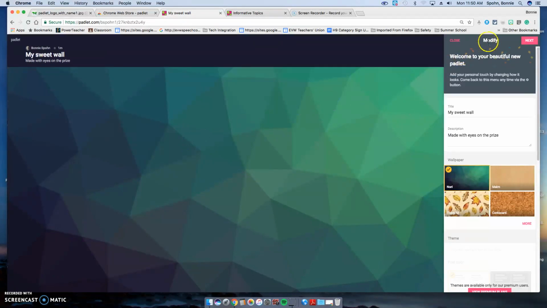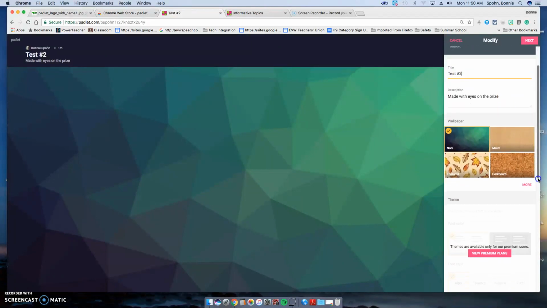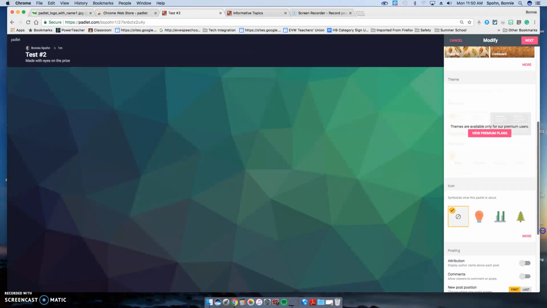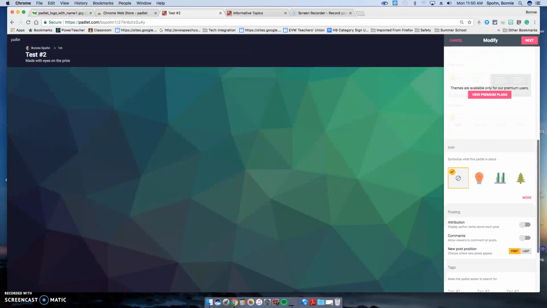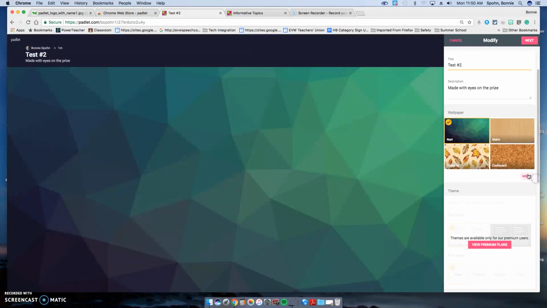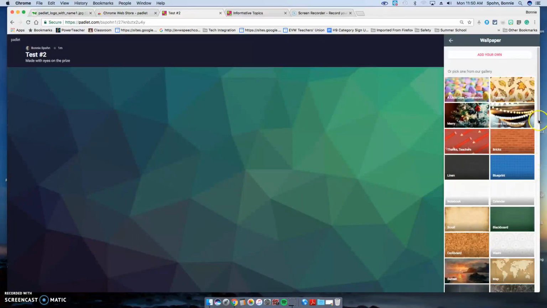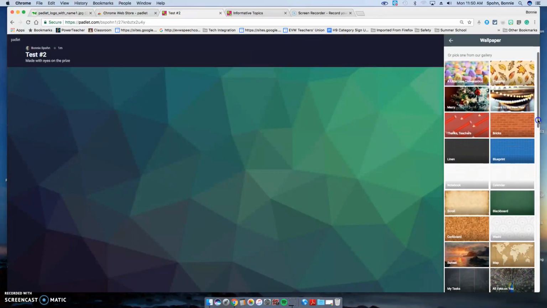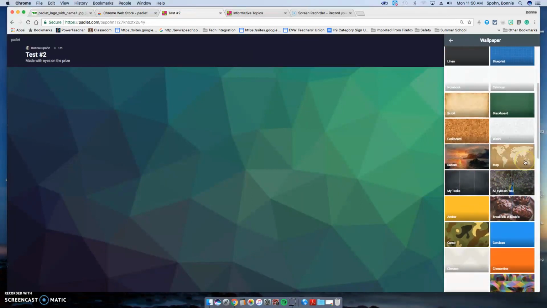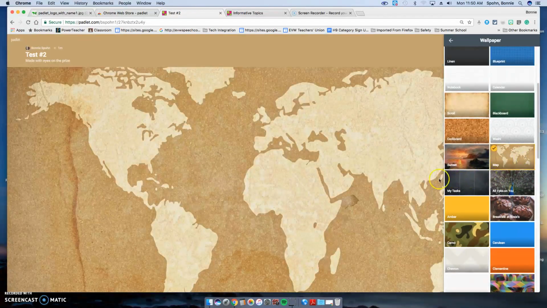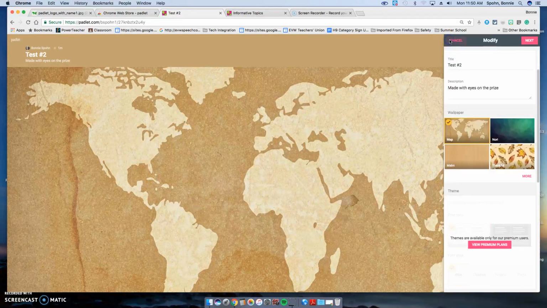So it'll automatically open up to modify. I don't want to call it my sweet wall, but I'll call it test number 2. You can do a description. You can pick wallpaper here. You have a theme. I'm going to talk about attribution and stuff later. But here's the more. You got even more, okay? So depending, maybe you want to do the map. Depending what you've got going on. So there's my wallpaper. I can go back and then it goes next.